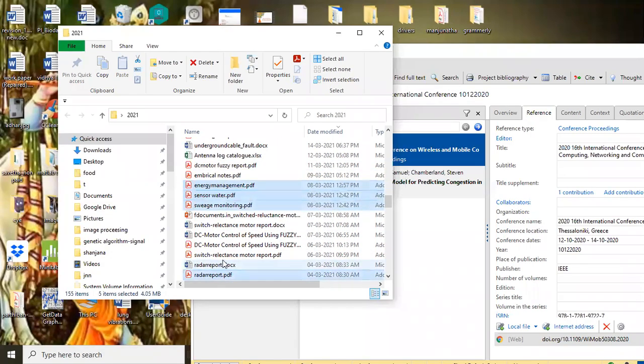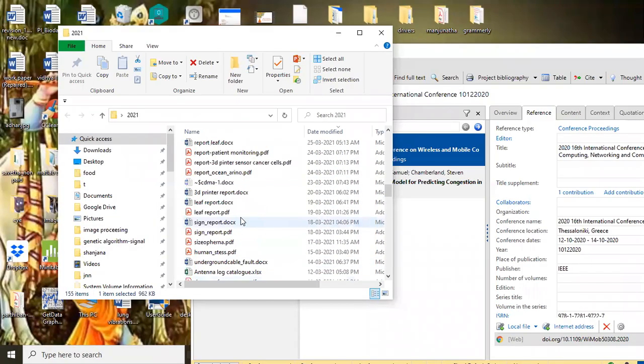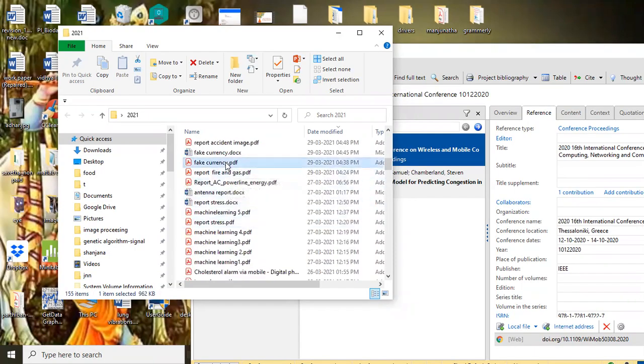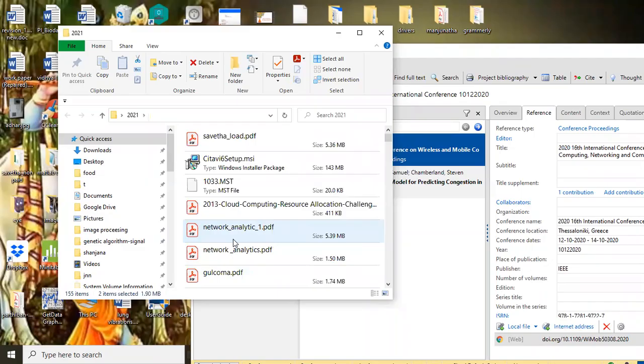I'll do it like this. I'll take some papers, it will be better, I think. Okay, I'll take this, and I'll take this. Just drag it and put it here.